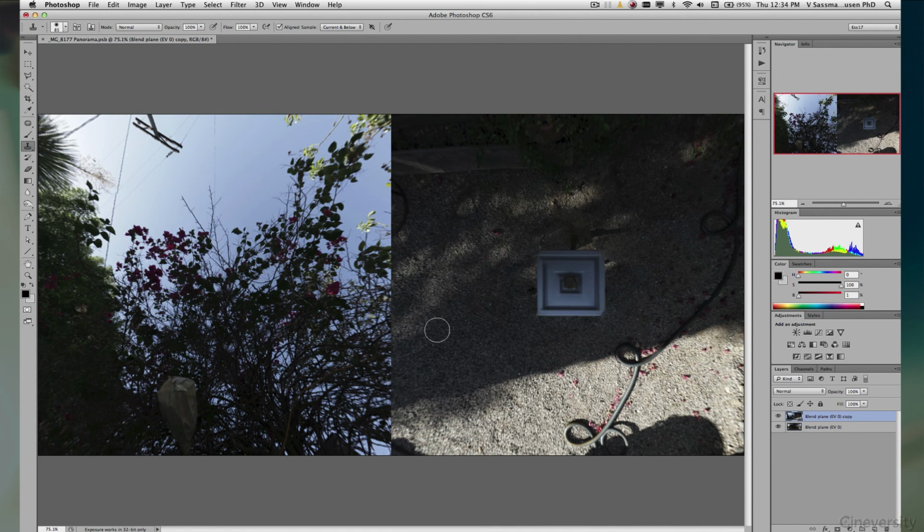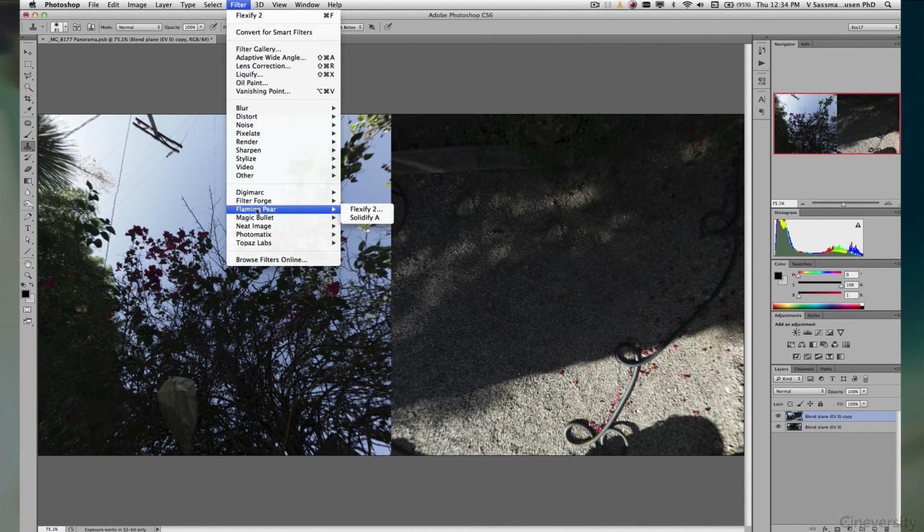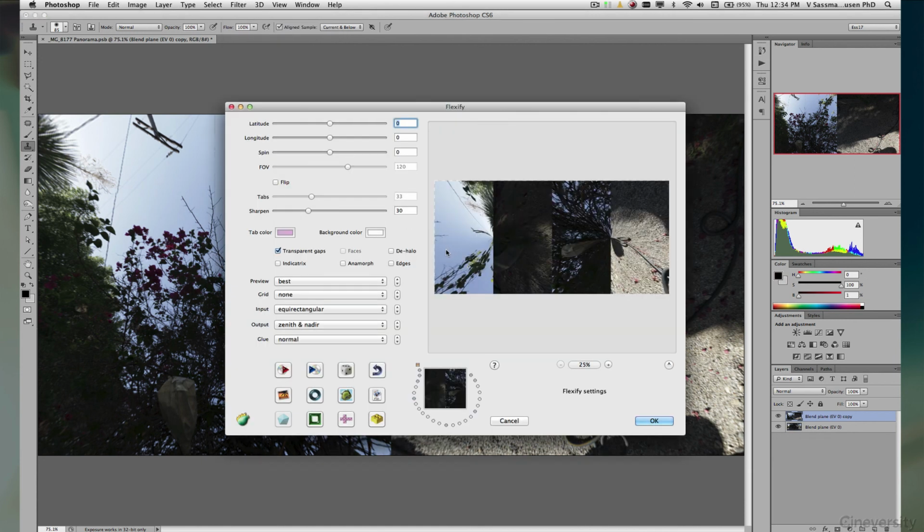But then we go just with a stamp tool, and I do this very roughly. I do it a little bit more carefully in the next one, I promise. And a little bit of light here, and that should be all, just for the purpose of demonstration. And then we go back to Flexify. This time we open it and we go the other way around. So we have as input the zenith and nadir, and as output the equirectangular.